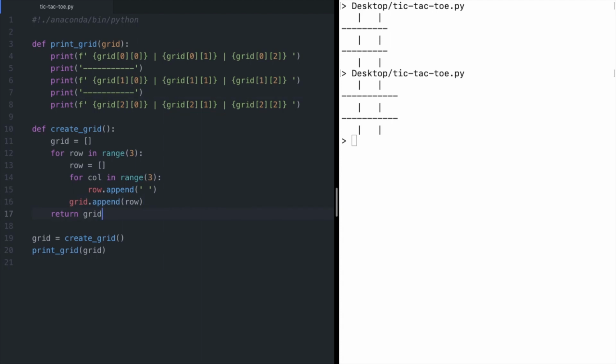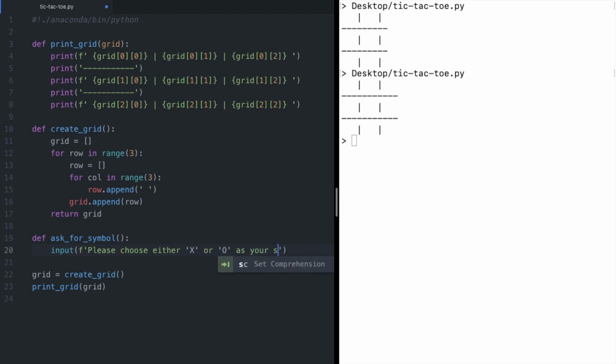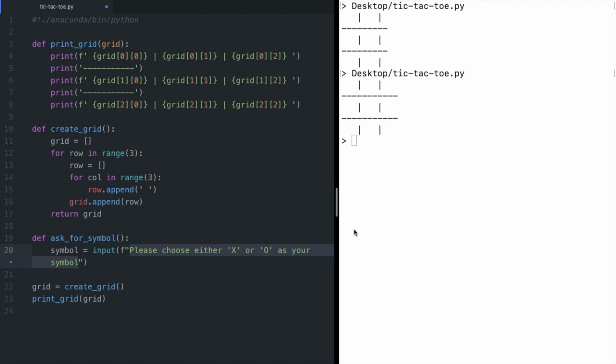Now let's define a method that will let the player choose what symbol they want to be, either X or O. We can call this ask for symbol, and we'll use this function in Python called input, and we'll print something like please choose either X or O as your symbol. Let's put this in double quotes so we can have those single quotes there. Cool. We can assign symbol to this value, and this input function will print this out to the screen when we run it, and then it'll wait for the user to type something and press enter, and whatever the user types will be stored in this variable here, symbol. And then we can return that.